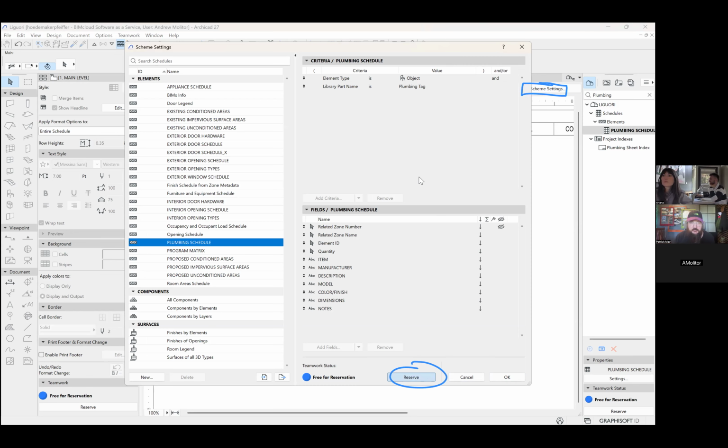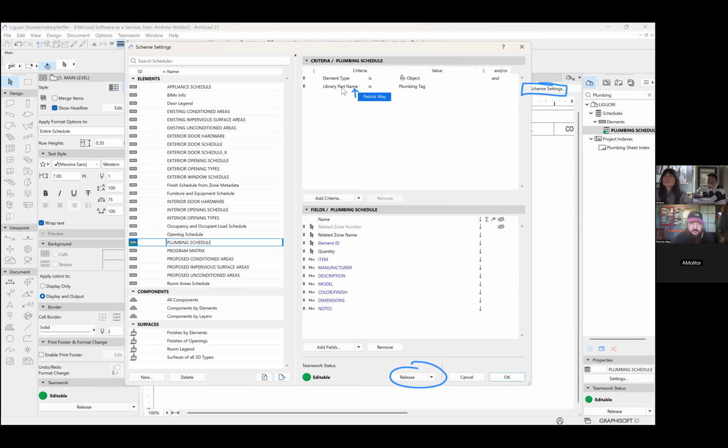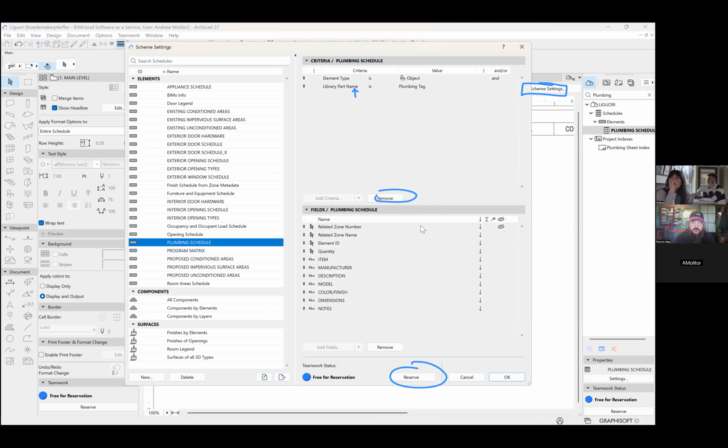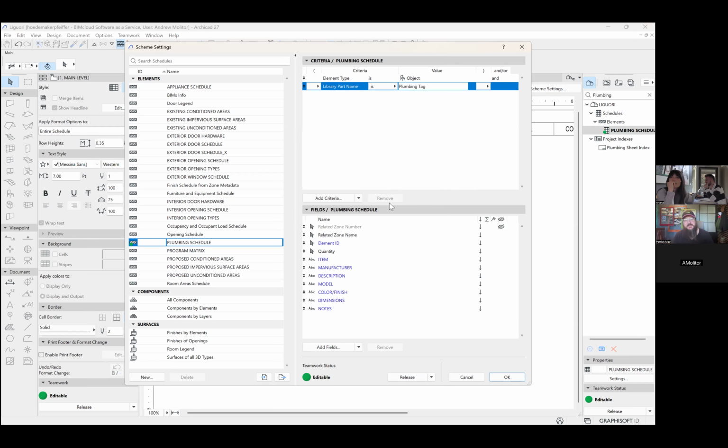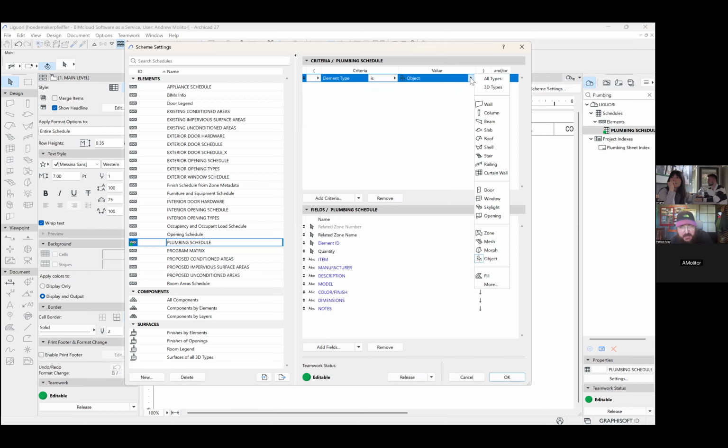Okay. Let's select where it says library part name and remove that. So click there and then click the remove in the center of the screen. Not released, remove. Sorry. That's okay. And then where it says object, so element type object, click the flyout next to object and change that to any or all types. Okay.